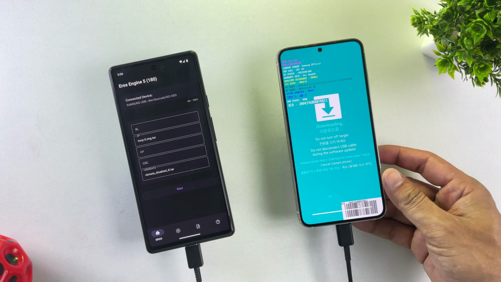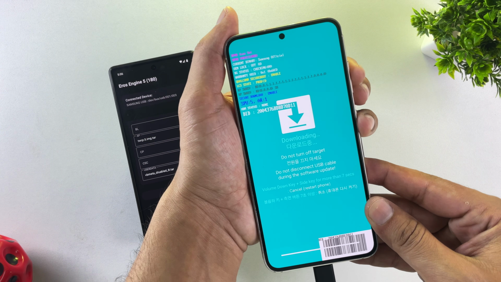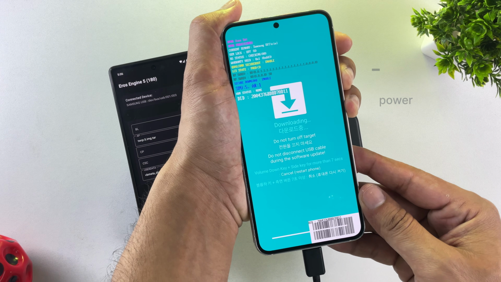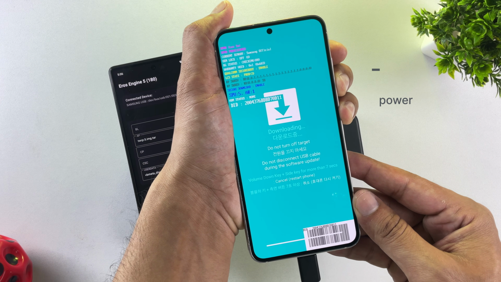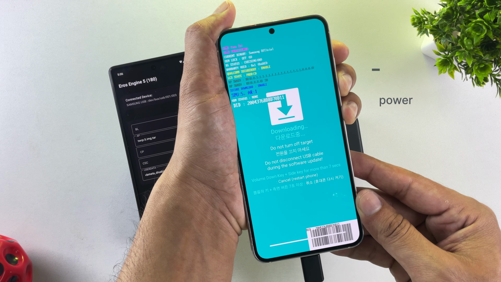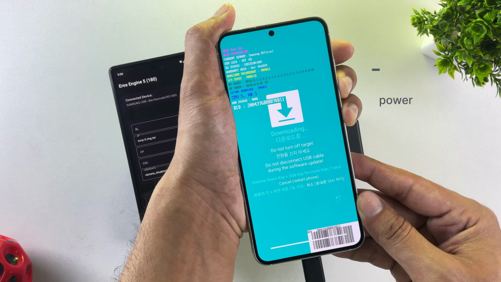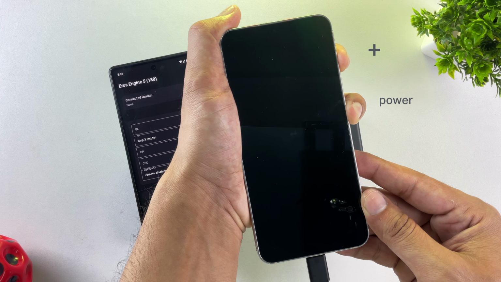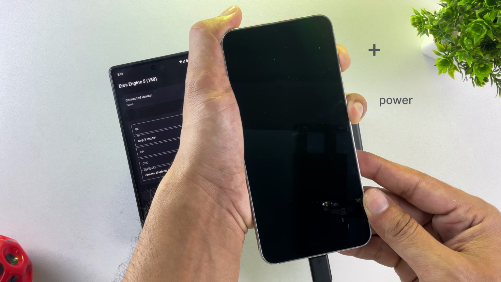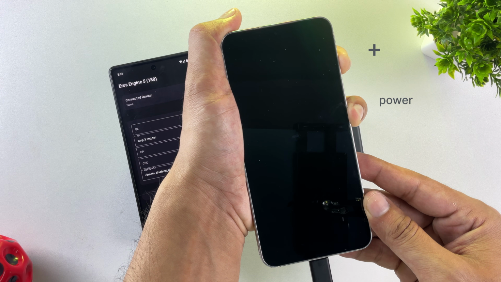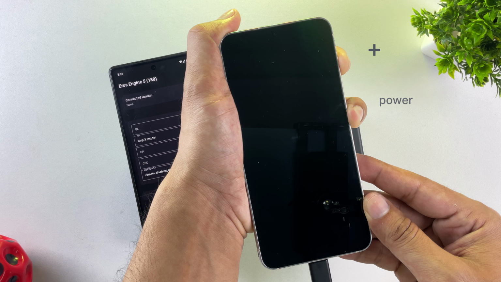After the flashing completes, you'll need to reboot your Samsung phone manually. Press volume down and power button together, and once the screen goes black, release the volume down button and immediately press the volume up button, just like I'm demonstrating here. Be patient now, because your phone will reboot directly into TWRP recovery.